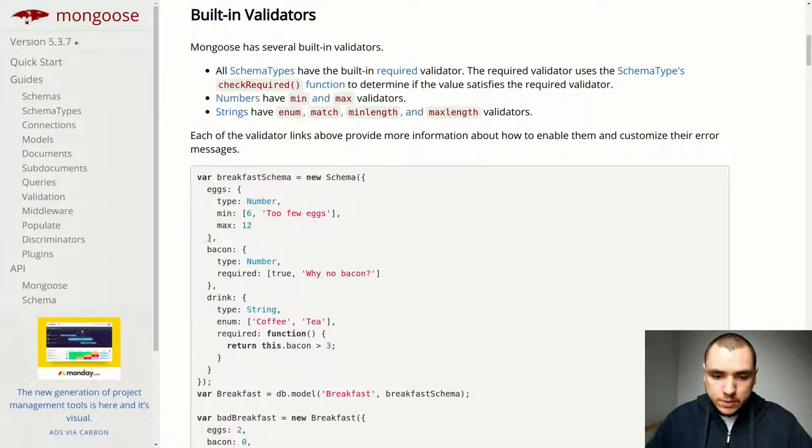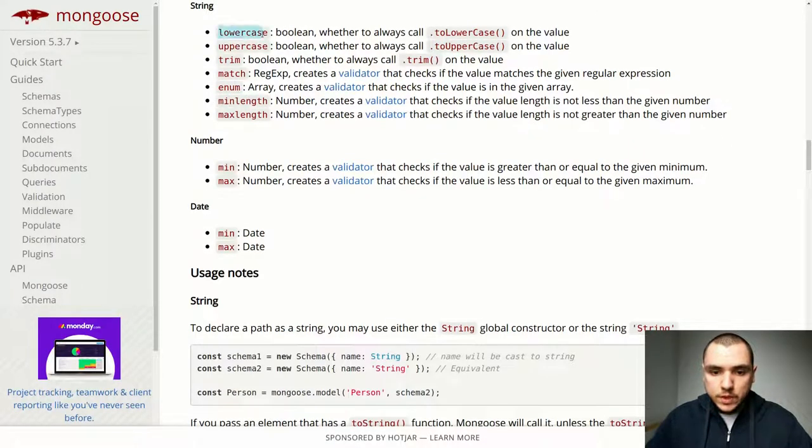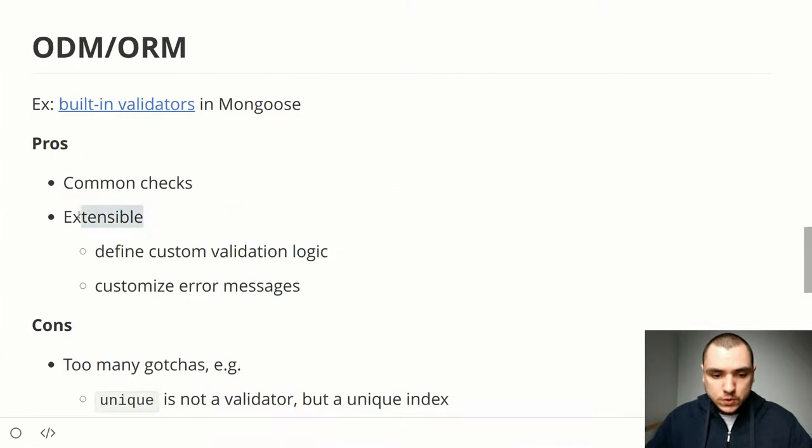So for example, for number types, we have validation for a minimum value and maximum value of a number. For strings, we also have enums. So for example, you could whitelist a set of values that you accept for a string. You can also use the required attribute. And of course, we have a bunch of other ones like lowercase, uppercase, min length, maximum length, match for regex expressions. There's quite a few of them that you could use. This approach also turns out to be quite extensible. You could define custom validation logic with custom validators, and you could customize the error messages themselves.